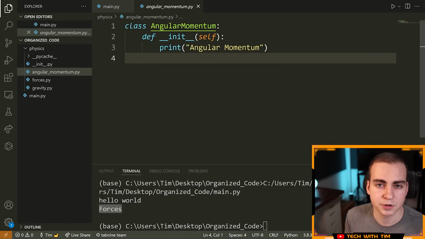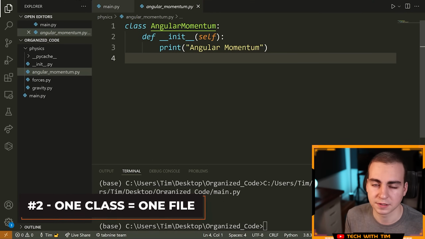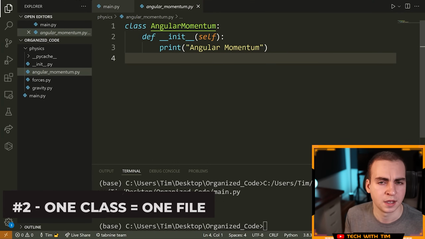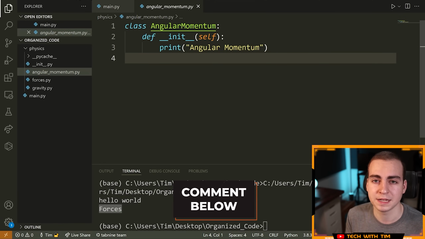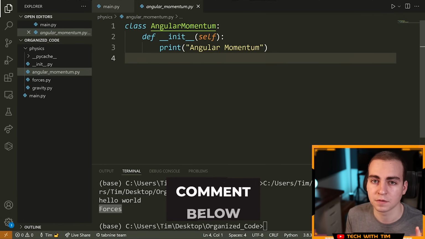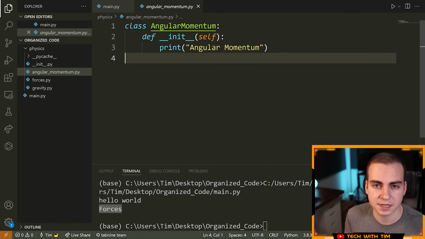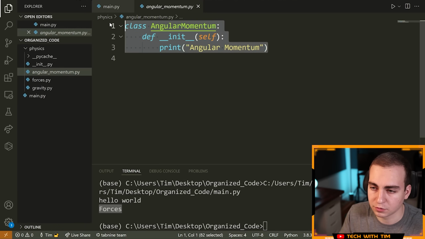All right, so tip number 2 may be slightly controversial, so let me know in the comments if you disagree with me. Of course, there's exceptions to everything that I'm saying here, and this is going to be to place a single class in a single file. Again, there may be some exceptions. Some people may say to not do this, but for me, when I'm writing primarily object-oriented style code in Python, I like to place each of my classes in an individual file. So in this case, I have an Angular Momentum class.